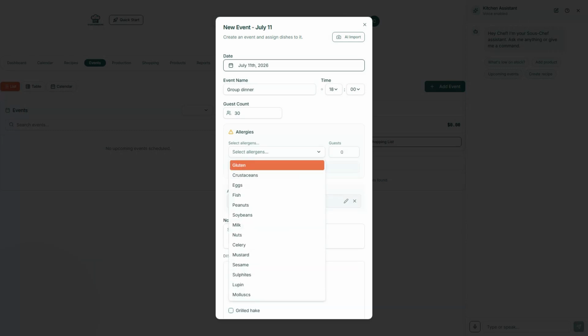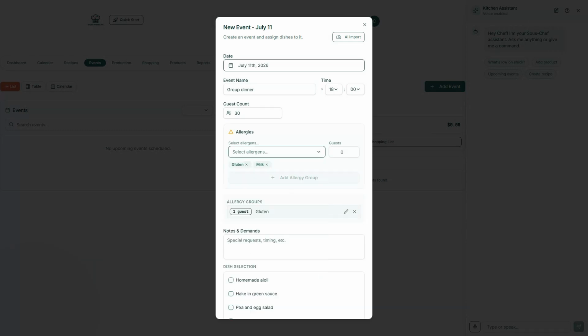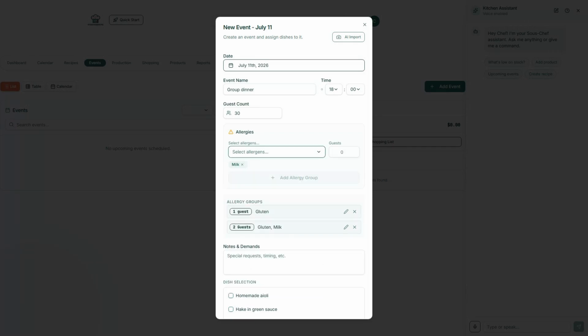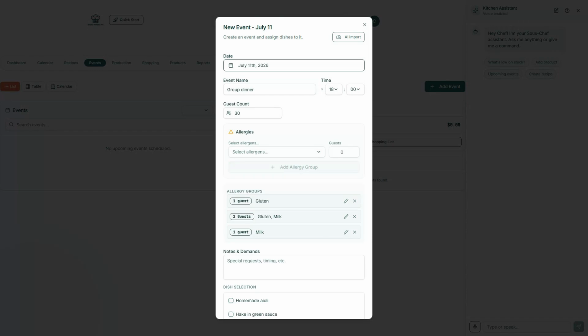At this table, there's one person who can't have gluten, two who can't have gluten or dairy, and they're recorded together in a single group with both allergens, and one more who can't have dairy. With that done, we choose the menu.